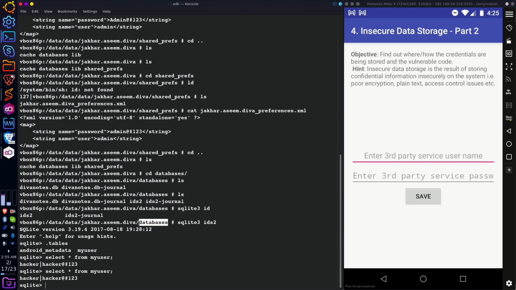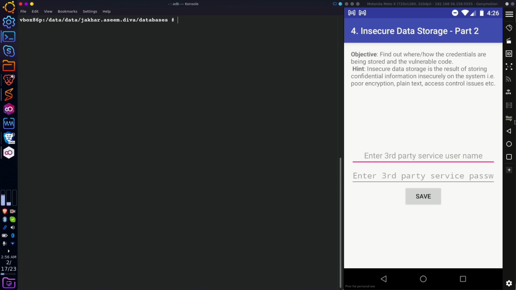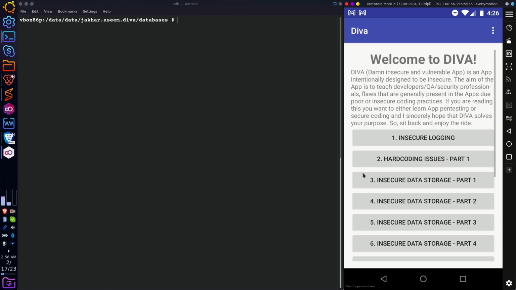Control Z, clear it again. Now the mitigation of insecure database storage is simple: encrypt the data. Same as shared preferences, we are encrypting the data. Whenever you store information in a database, you don't need to disclose your data without any encryption. Your data should be fully encrypted. Now the third one is temporary file.